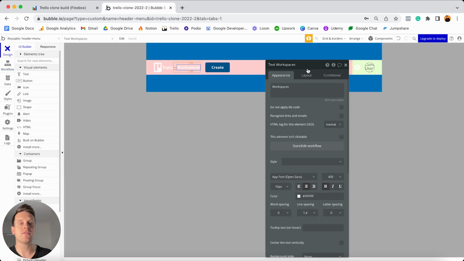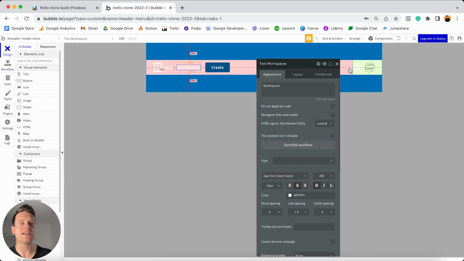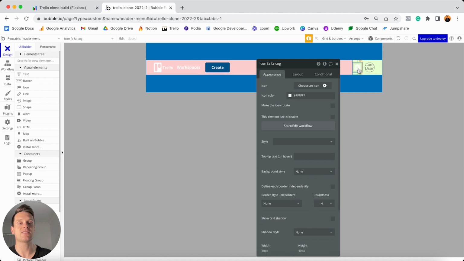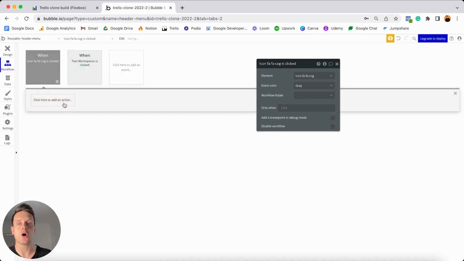And the other workflow I'd just like to build out for the time being is a navigation event that runs whenever someone clicks on this little settings cog. So I'm going to choose to start a workflow when this cog icon is clicked.